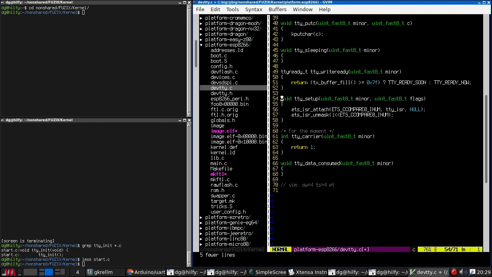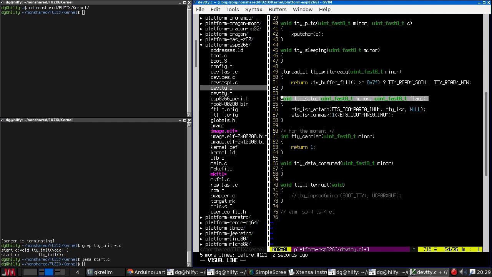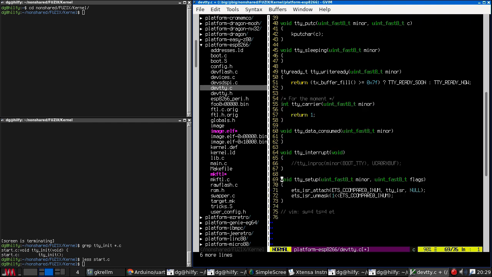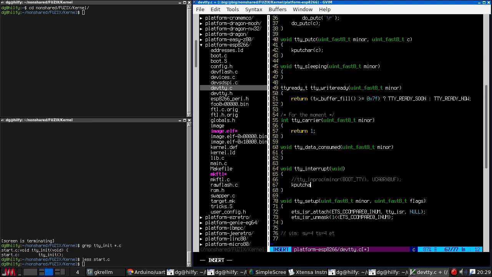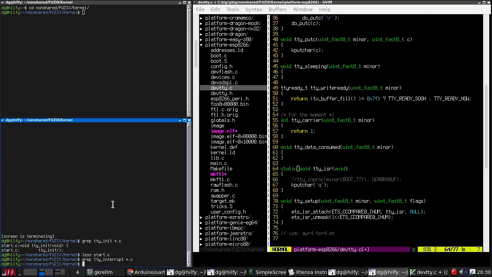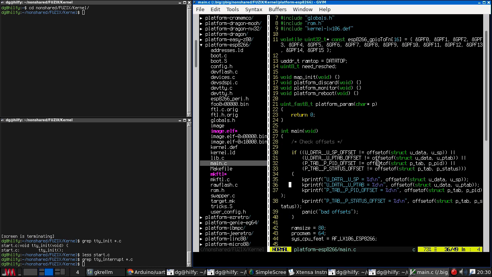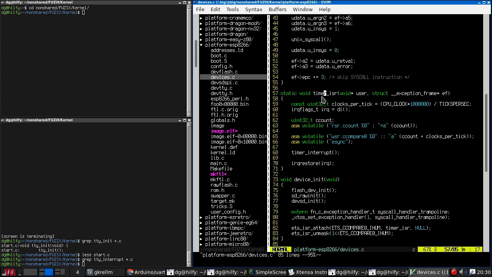TTY. Let's put this at the bottom. So whenever we get an interrupt, we print a queue. We probably, okay, just making sure I understood how it worked. We probably want to, I think for an interrupt you get this prototype.